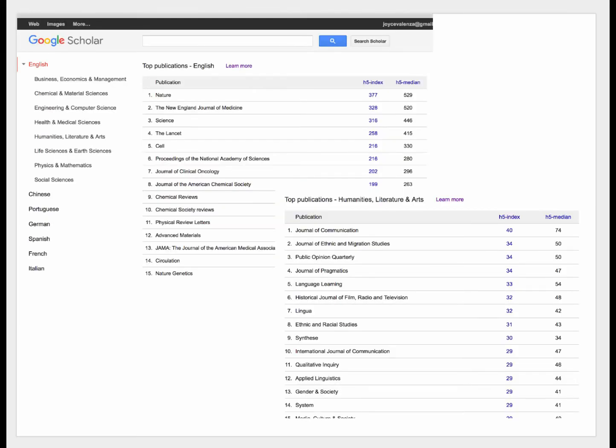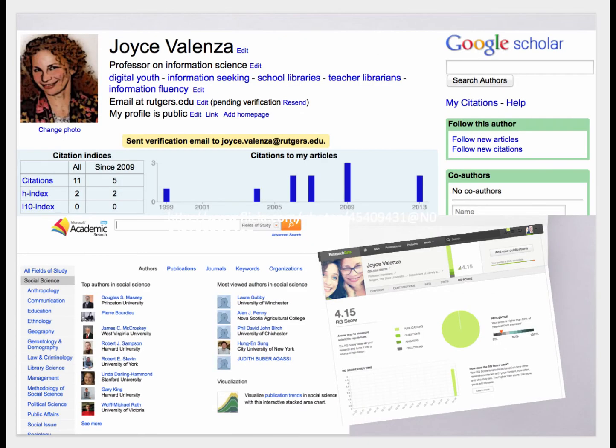It's interesting to note that you don't need to be in a database to find this information, although databases contain kind of more of it. But Google Scholar also lists a journal ranking within different areas of study. So the top one there is kind of overall, and then I looked at humanities, literature, and arts in the one that is on the bottom right. And you can see the Journal of Communication is on top in that one. So you can find this outside of databases as well.